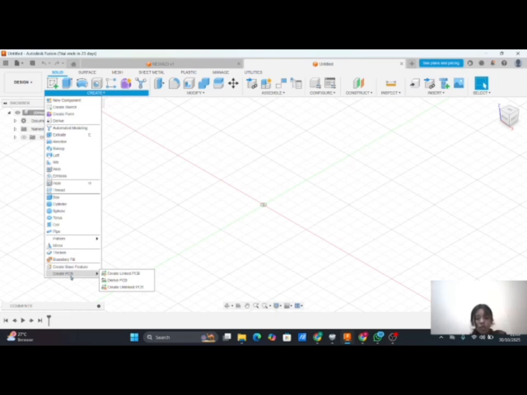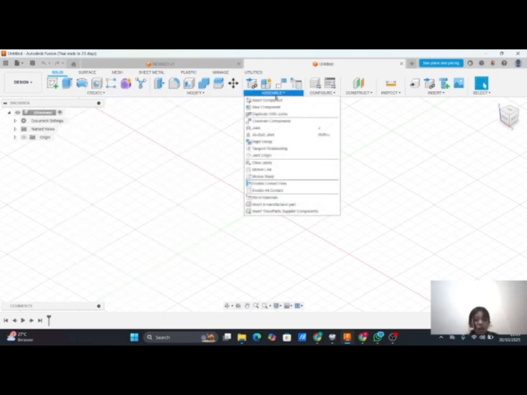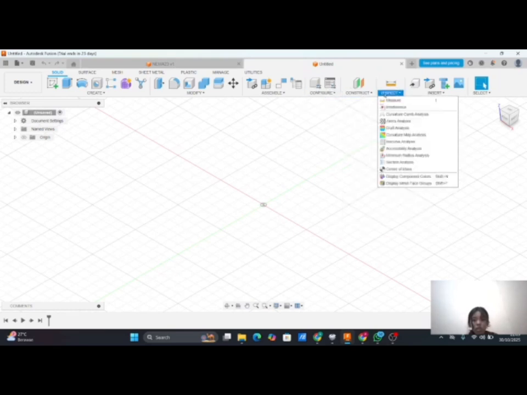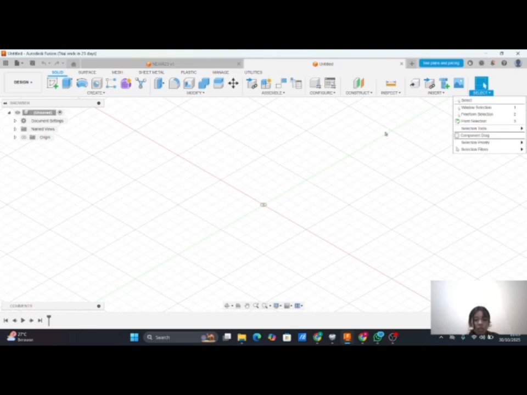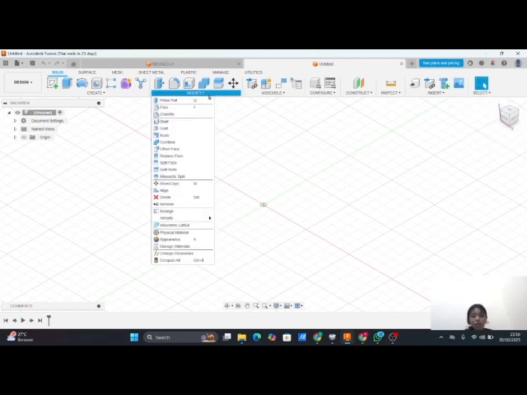Okay. In Autodesk Fusion 360, not just the create section but also modify, assemble, construct, inspect, and select. I will explain each group and its tools in detail. Modify tools are used to change geometry after you've created a solid or surface.